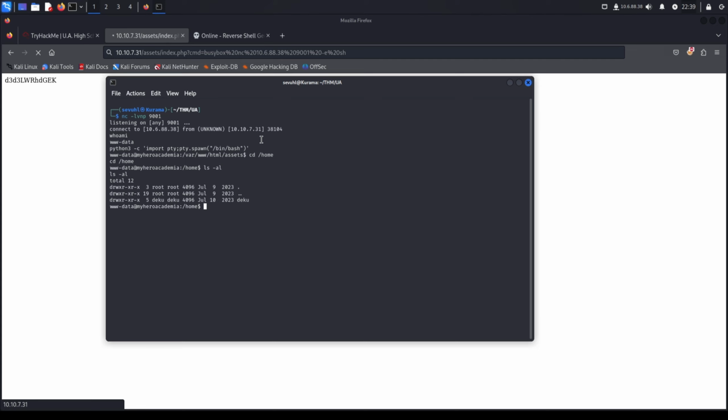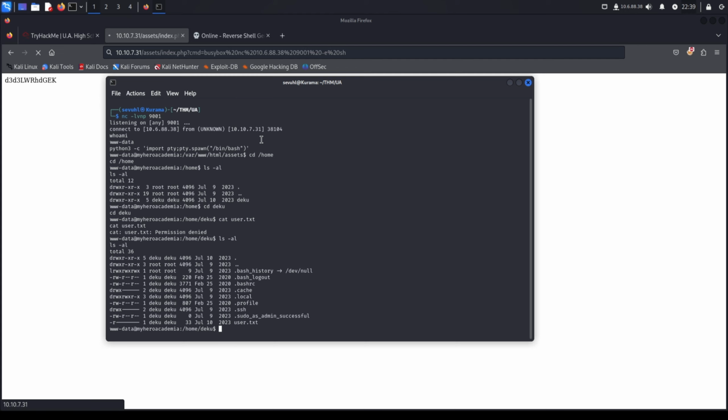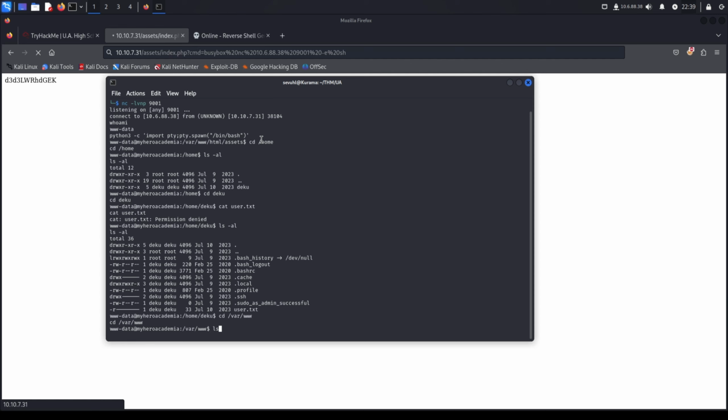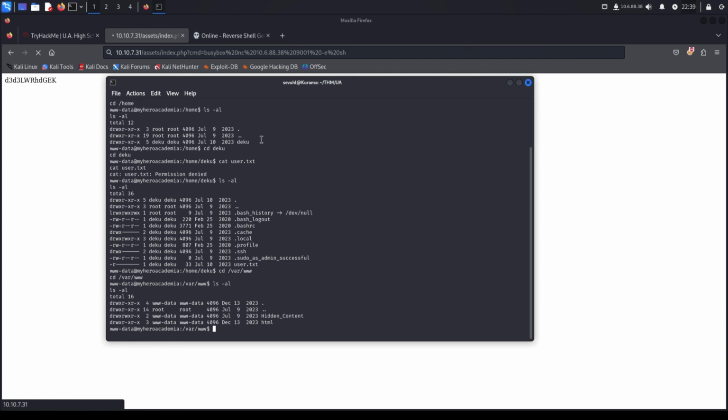We see Deku is our one and only user, so we're gonna go into Deku and then immediately cat the user.txt file, because that's what we do as hackers, and especially as those of us who capture the flag. We can see that the permission is denied because we don't have access to Deku's content folder, so we can simply go back to the www directory, list all the contents here, and we see a hidden data content directory.